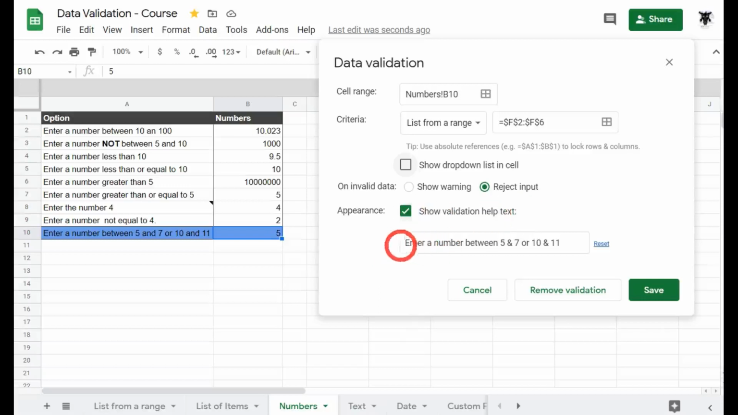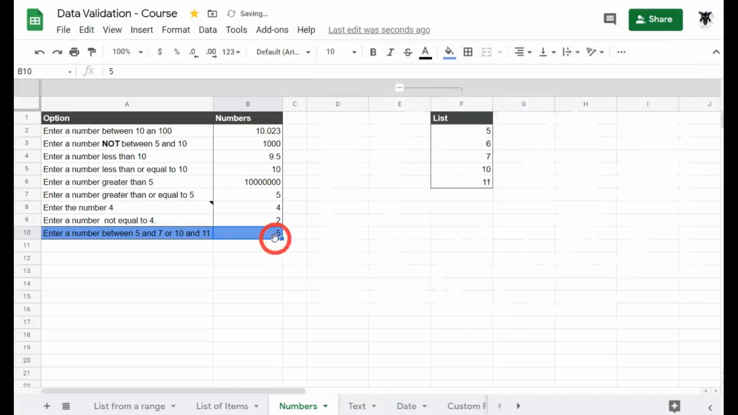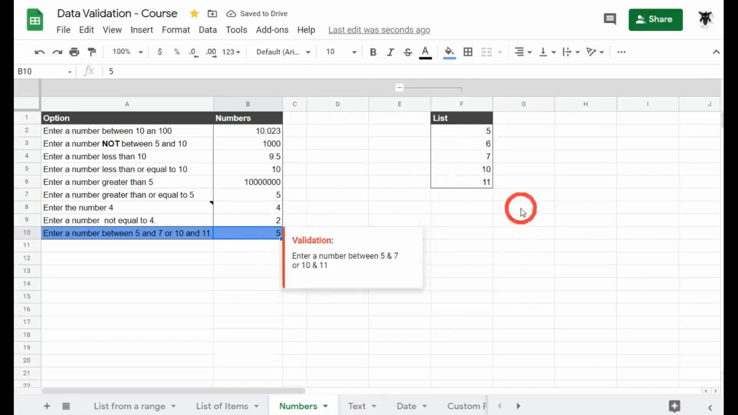Now the validation help text is not automatic here. This was a custom one I put in to make it clear to the users what they had to put in. Okay, we'll hit save. And again, like I said, this will be referenced inside this cell.